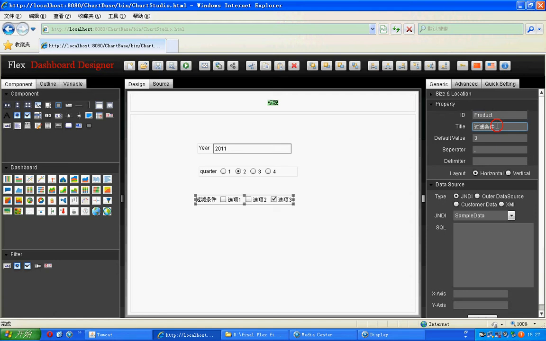Product and the title, Product. The default value is 3, and you can customize the comma as the separator and a single quotation mark as the delimiter. Single quotation marks as delimiter. Okay, and for the data source, also choose the JNDI and the sample data.